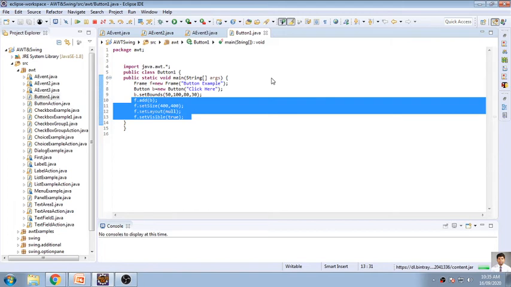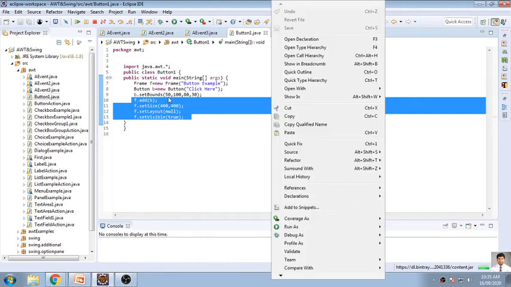So I'm running this program. It's a very simple program, and it will display this button. That is, the button will be displayed at 50 on the x-axis and 500 on the y-axis, with some specific width and height. So I'm running this program.